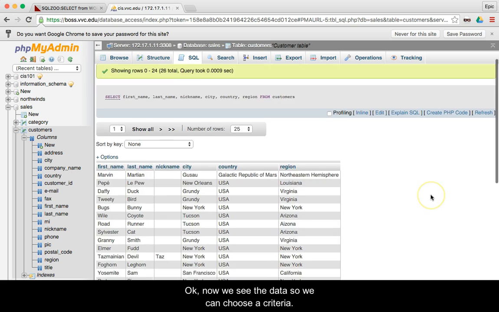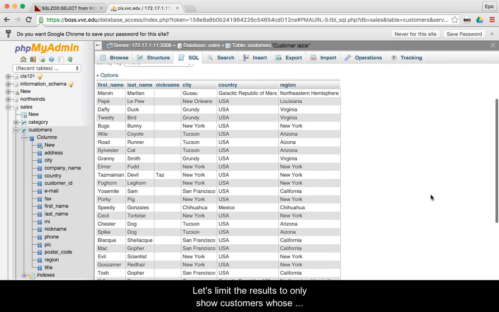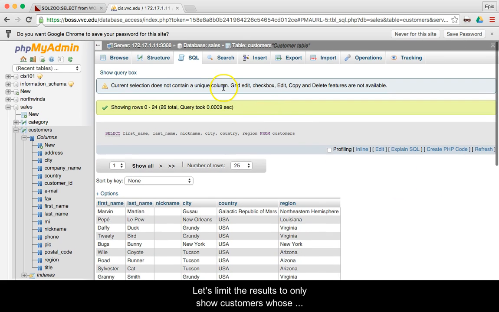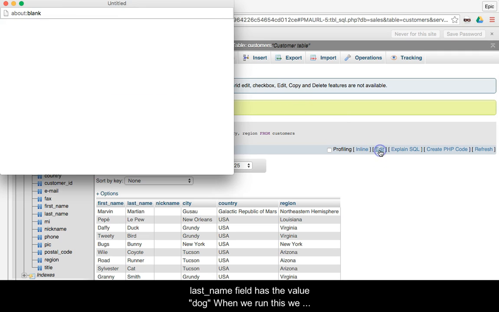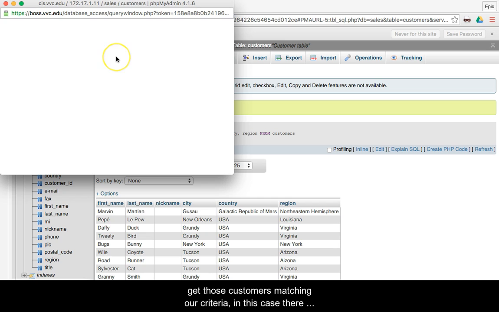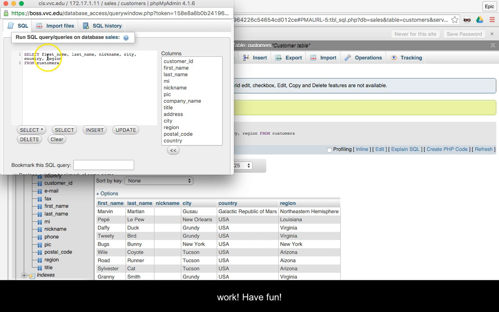Okay, now we see data so we can choose a criteria. Let's limit the results to only show customers whose last name field has the value dog. When we run this, we get the customers matching our criteria. In this case, there are 3. For each of your queries, make sure that you run the queries to ensure that they work. Have fun.